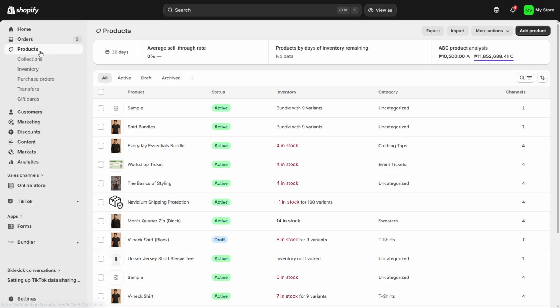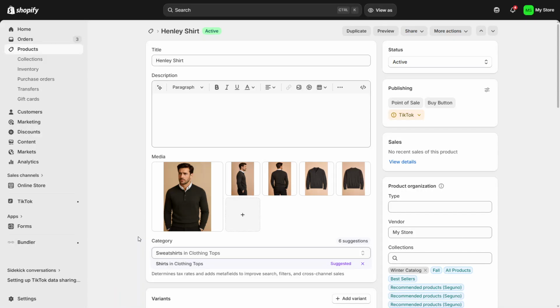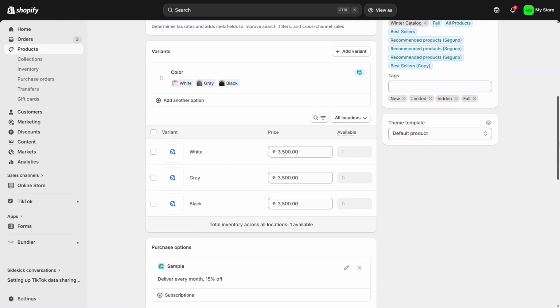Take a moment to find the specific product you want to manage. You can scroll through the list or use the search bar at the top if you have a lot of products. When you found the right one, click on it to open the product editor. Inside the product editor page, scroll down until you see the inventory section, often shown as an inventory card.